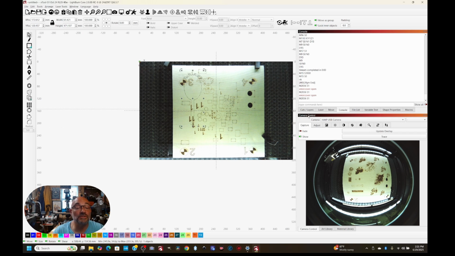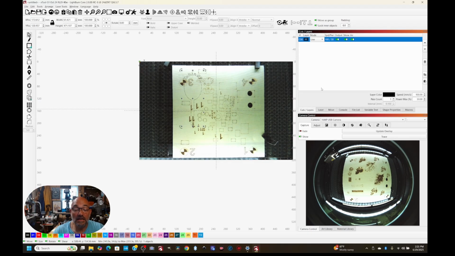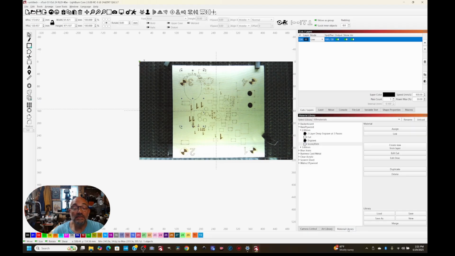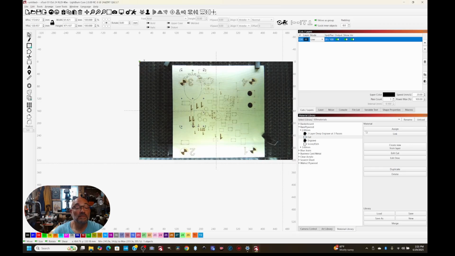Now, the first thing I want to do is adjust my layers. Now we're cutting. Don't forget, we're cutting out. So I go here. I have a material library. This is 2mm wood. I'm going to cut. I'm going to assign. So the speed is 20. The power is 90. I'm just going to adjust the power to 100, just for the heck of it. And we're going to start.